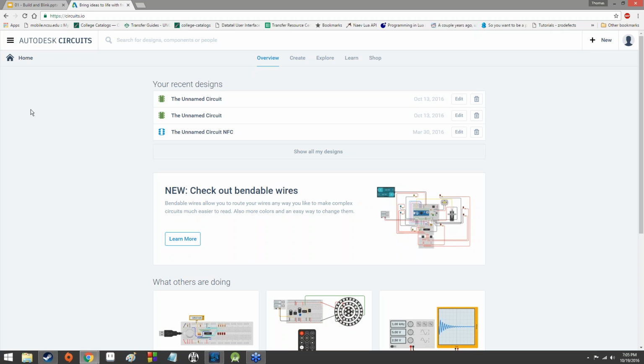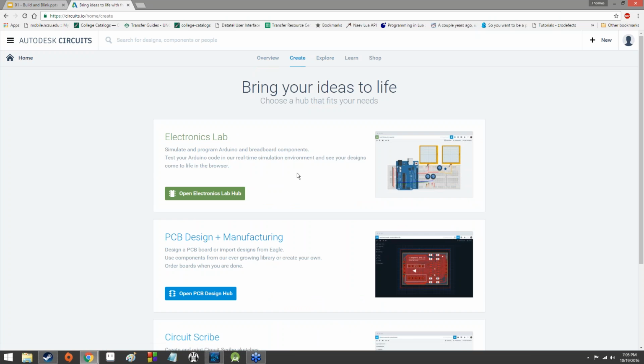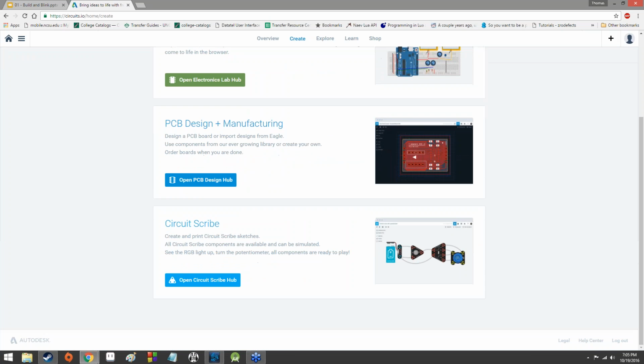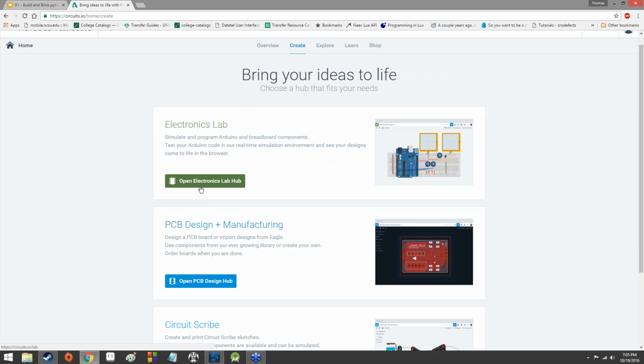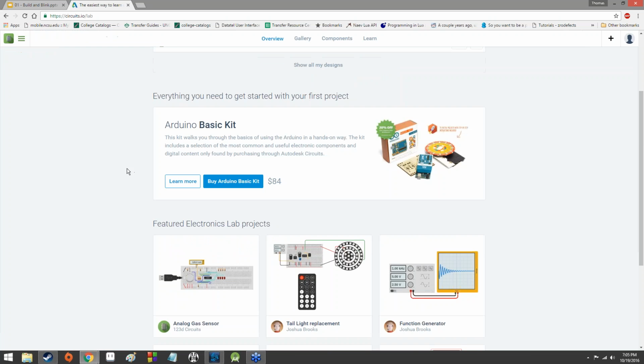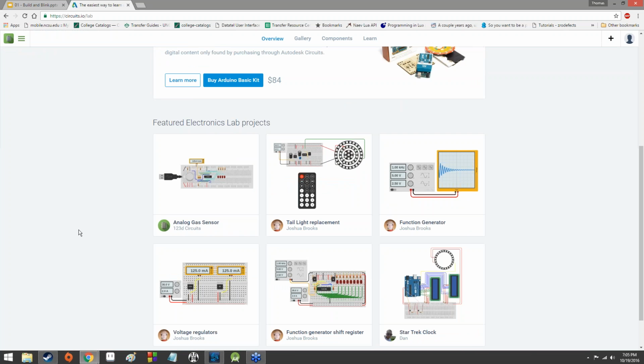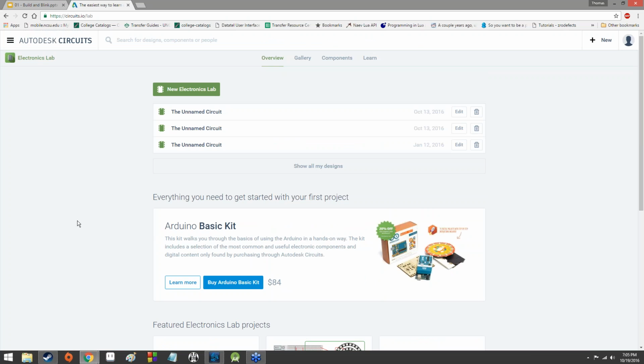We're going to go ahead and create a new circuit. I'm going to have you go up to the middle top, where there's one labeled Create, and click on that. We're presented with a few options here: Electronics Lab, PCB Design and Manufacturing, and Circuit Scribe. We are interested in the Electronics Lab, so click on the green button that says Open Electronics Lab Hub. You'll be taken to the Electronics Lab Hub, unsurprisingly. Once you've done that, click on New Electronics Lab.